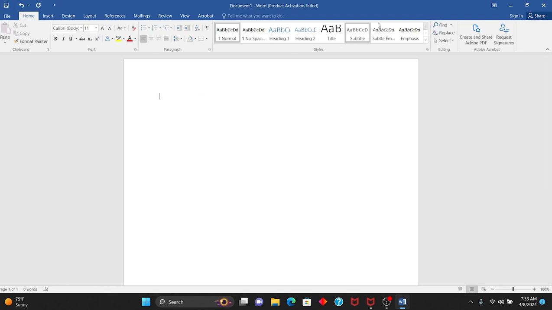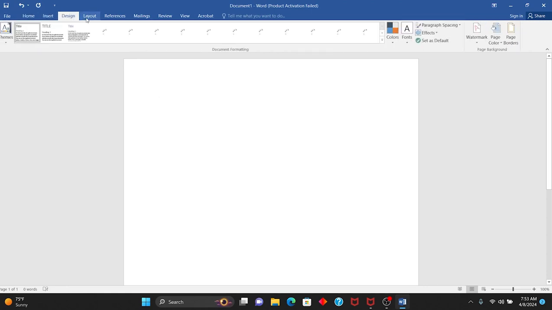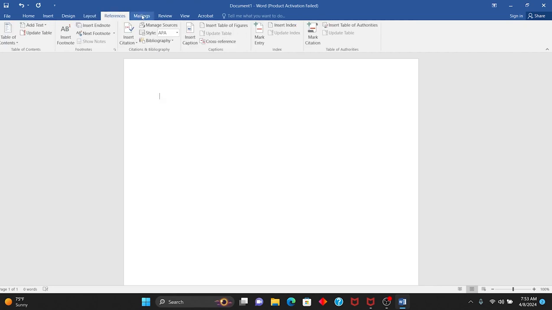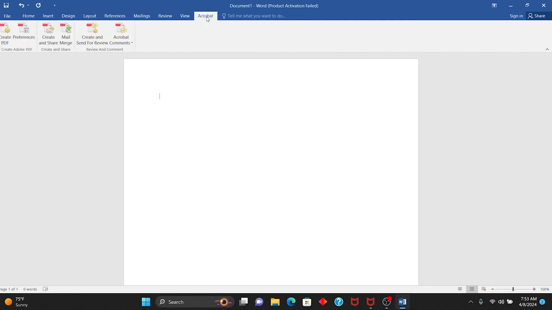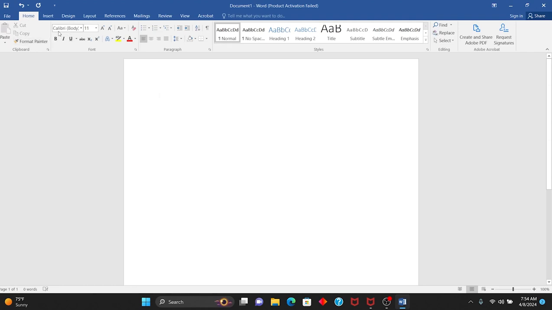Okay, now from here, as you can see, the whole of this place is called the ribbon. All right, and in the ribbon we have tabs. The tabs are File, Home, Insert, Design, Layout, References, Mailings, Review, View, Acrobat. All of this is what we call tabs. And in each tab you're going to find groups.